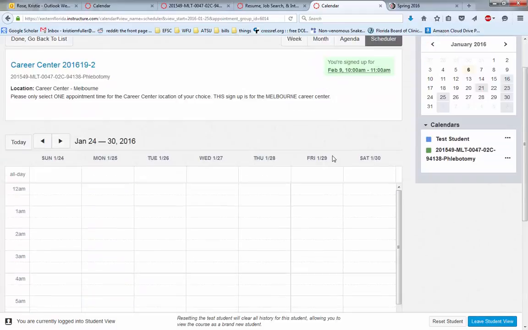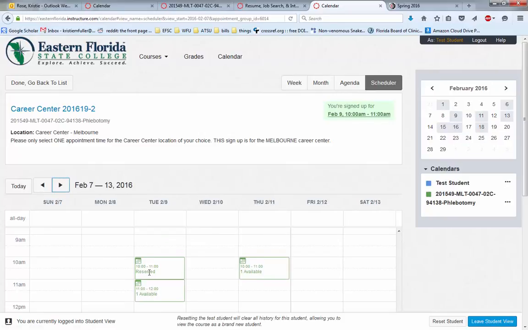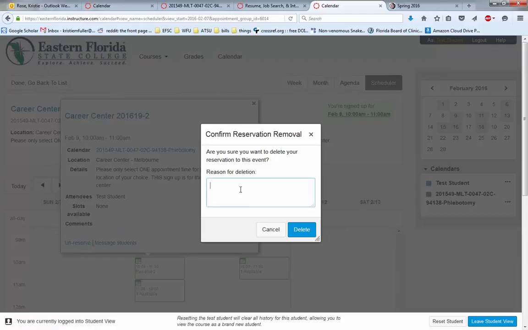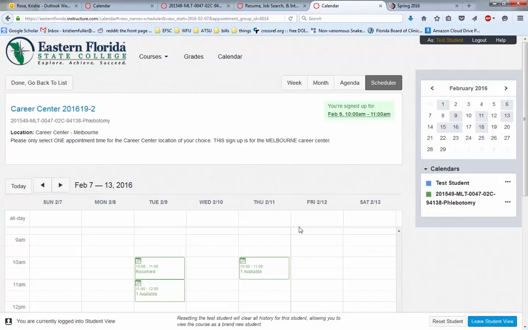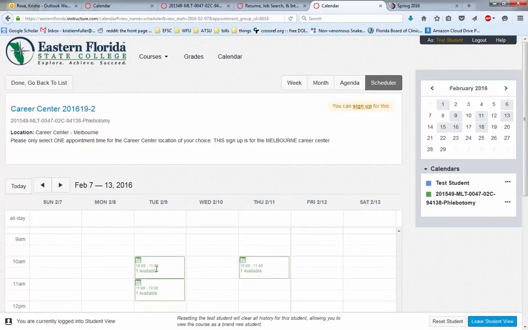Now I can unsign up for that by unreserving it, I believe. I just have to find it. You're signed up for, let's see if I can get it to bring it back up. So I go back over here to February 9th. I click on that, and I can say unreserve, right? And I can give a reason if something came up, like must reschedule. You would just do that, hit delete, and now that will eventually repopulate as available, right?